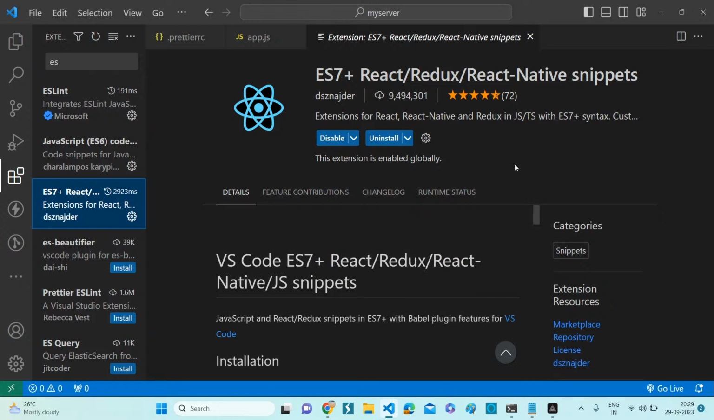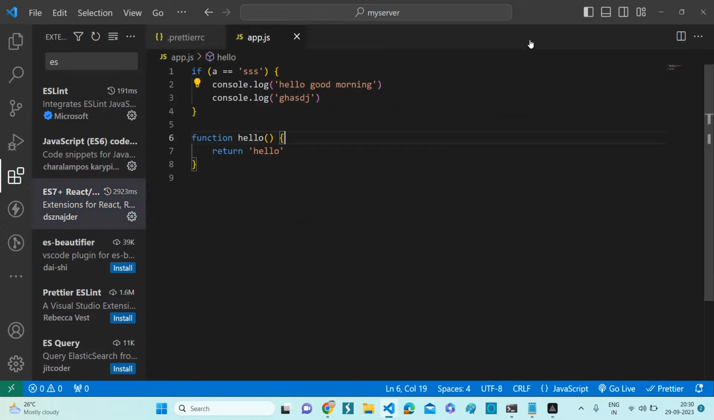That means whenever we are working with React JS, of course any JavaScript code, it will give lots of snippets. Snippets means we don't need to write the entire function. We don't need to write the entire component structure, basic structure. So if you use shortcuts, automatically it will create that one. So already I installed this one. Let's take some example.